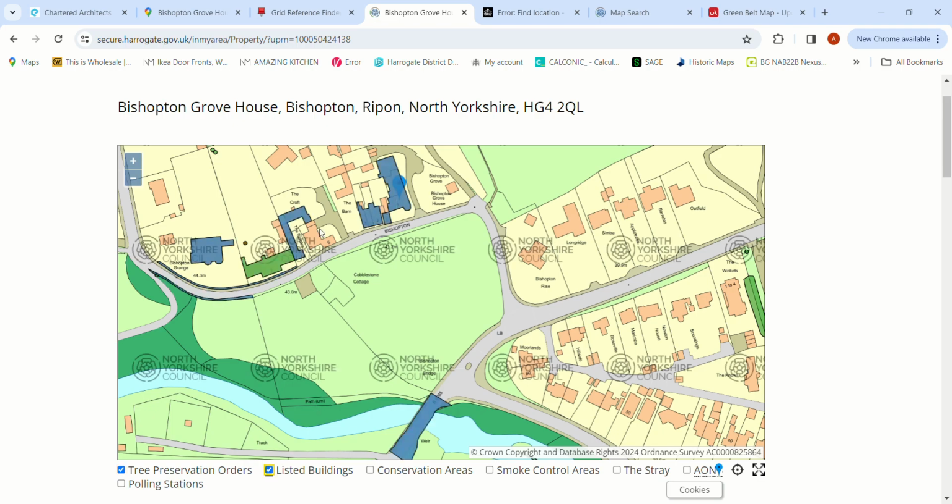Importantly, we can see that there are listed buildings close by. So the impact of this is that any development we produce on this site, the impact of that on the listed building will be a material planning consideration. So in simple terms, if we build something that obscures views to or from the listed buildings, if we build something that's out of character, if we build something that's taller than those buildings, chances are it's going to be refused.